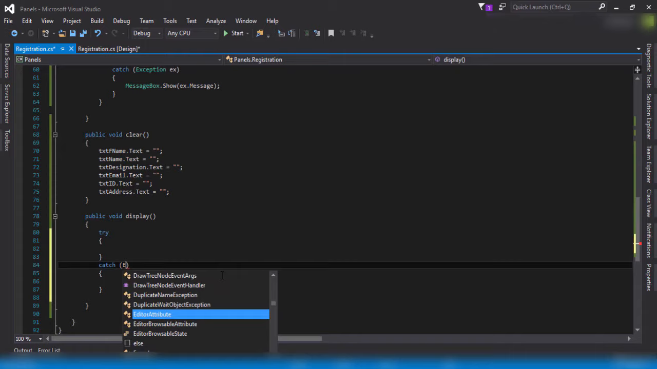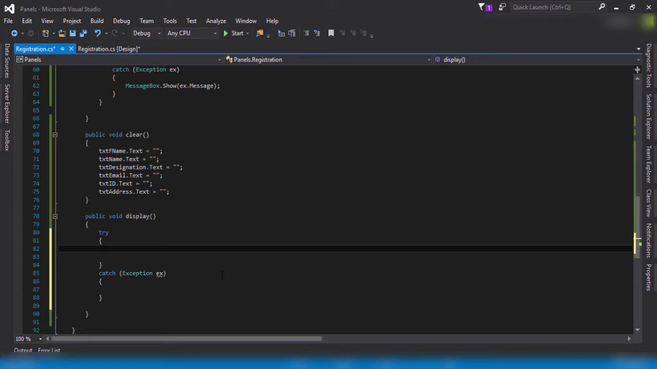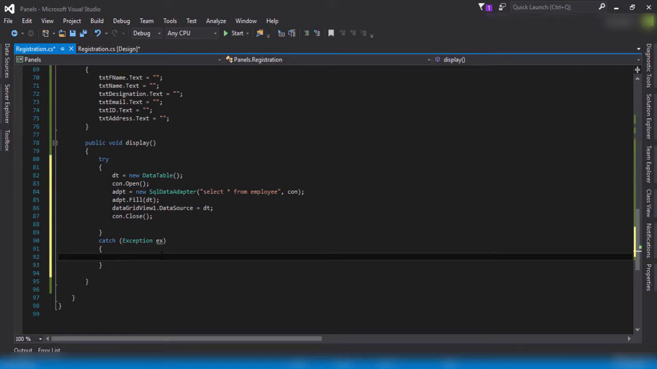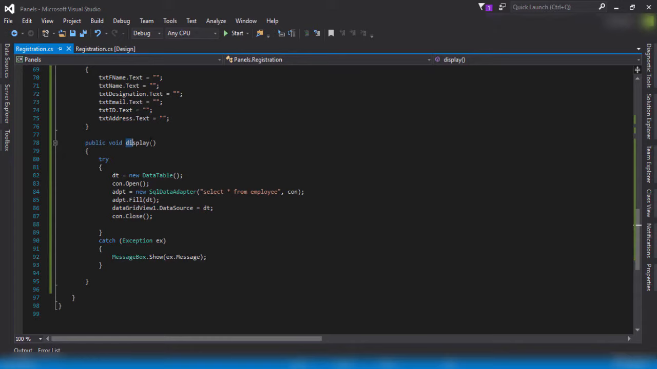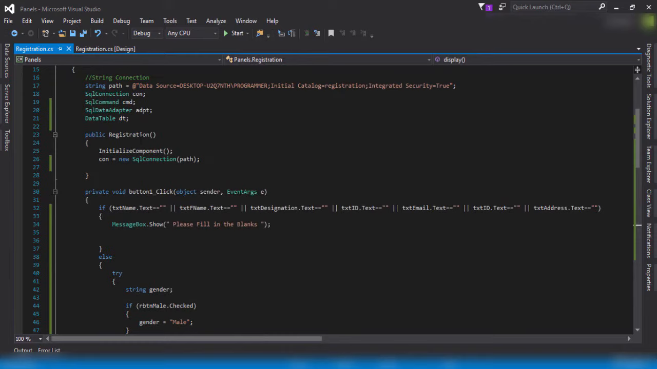Catch exception ex, and in the try parenthesis, you need to paste the code, and I use MessageBox.Show ex.Message. Okay, so now I copy the method and paste the method on load, I mean on the constructor. The constructor will run at starting time. So I paste the code and run the program.